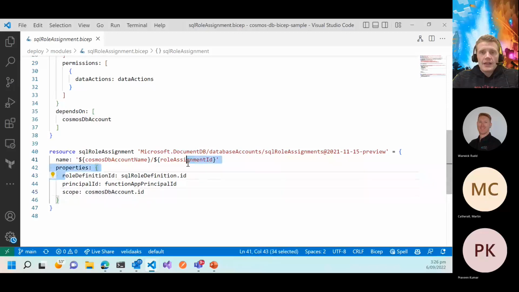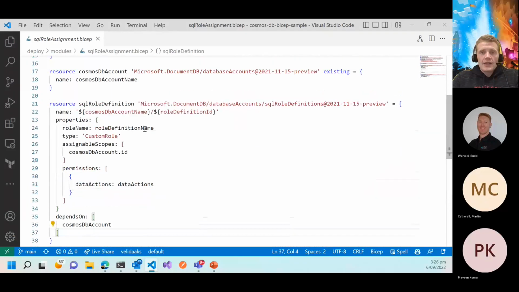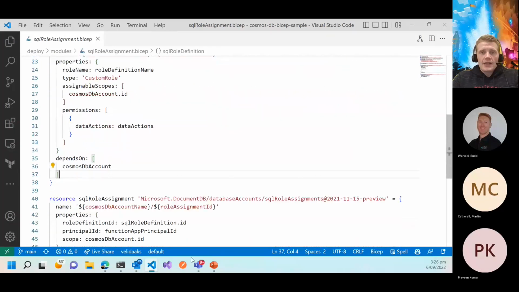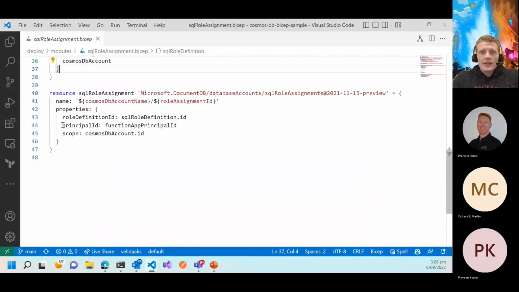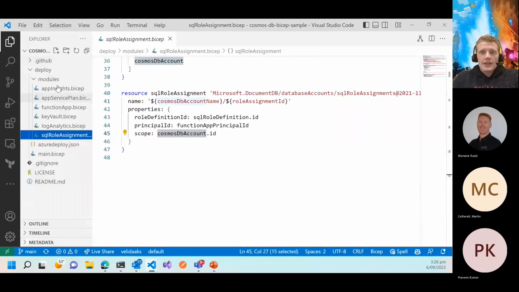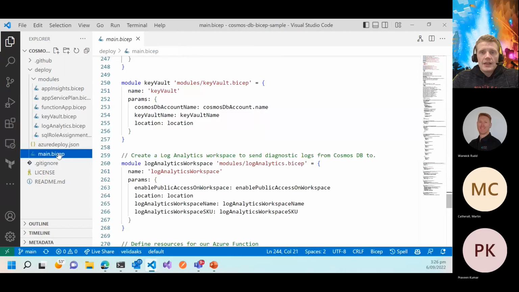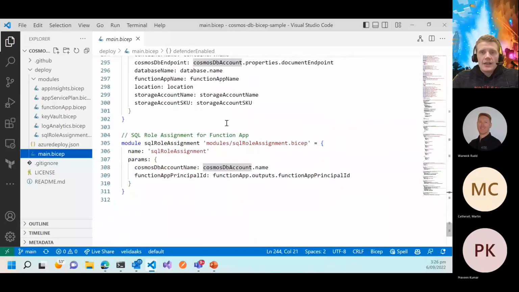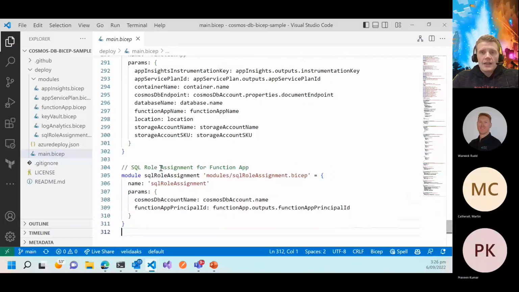So here's my role definition ID, which I've defined up here. I've given it some actions, assignable scopes and permissions, and I'm saying, okay, this is going to apply for this function over this Cosmos DB account. So if I go into my main.bicep file and just find that role assignment, there it is. There again, as a module, I'm essentially providing a SQL role assignment for that function app.